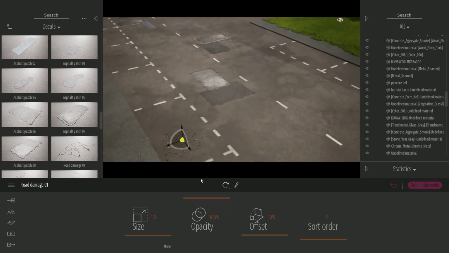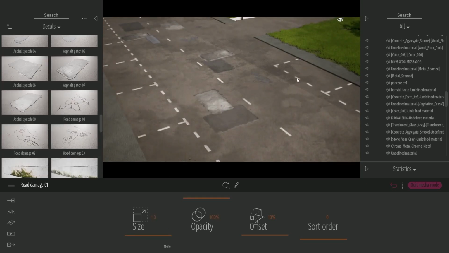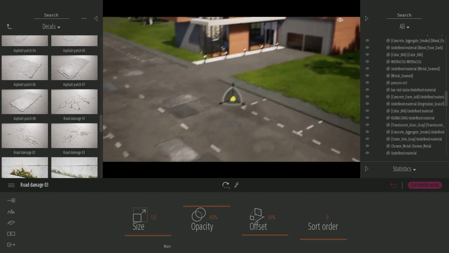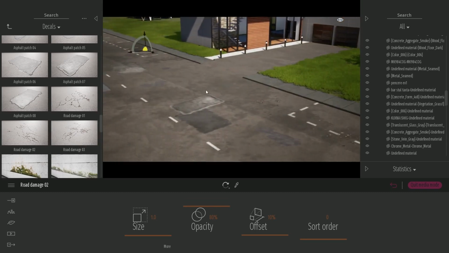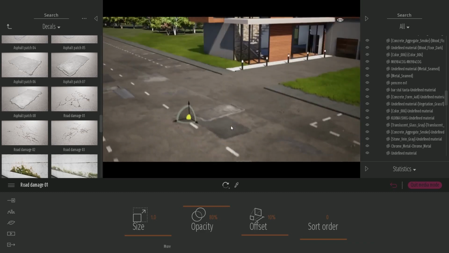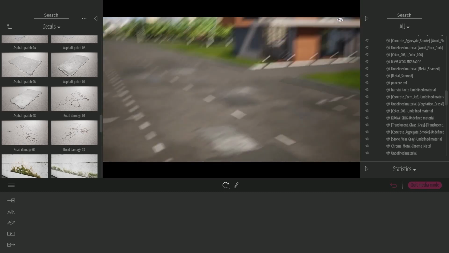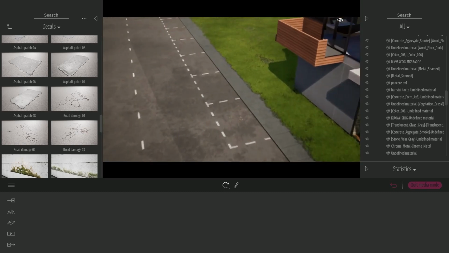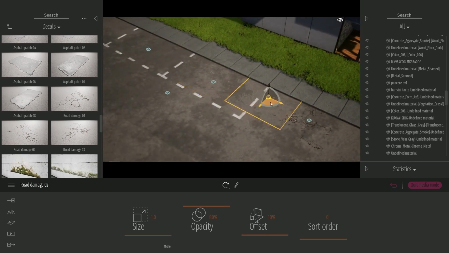As I said, the purpose of this webinar is just to present you a full walkthrough. So here I'm just placing again some road damage. Not even sure if we'll really see those on my final image, but it's just to have some details, and also to show you how everything works directly inside Twinmotion, how those decals work.